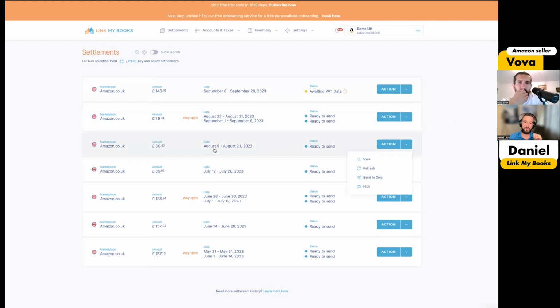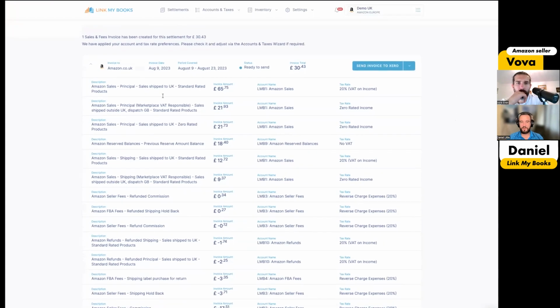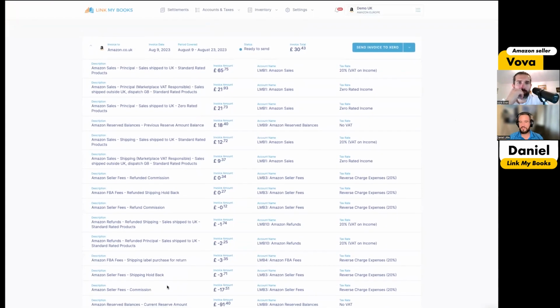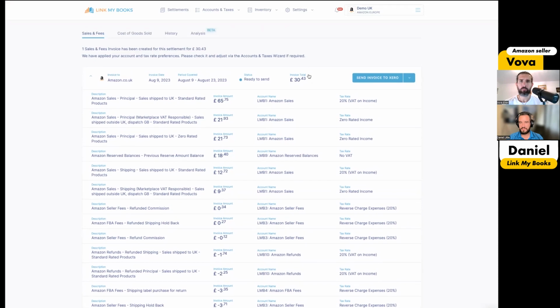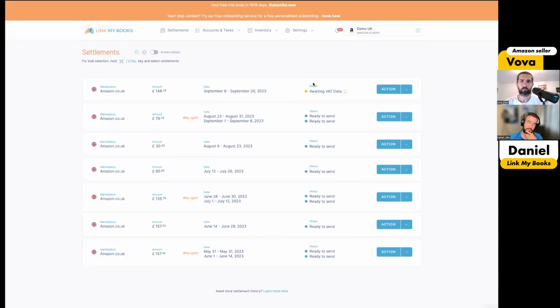So in this case, for example, with this one here, for £30.43, for the payout period August the 9th to August the 23rd, if we view that one, what we can see is it's made up of various different types of Amazon transactions, including, as I said, sales, refunds, fees, and taxes. So we are basically grouping all those things together and putting down the amounts, allocating them to a specific account in the customer's chart of accounts, and applying the correct tax rates so that they always pay exactly the right amount of tax on every single payout. And so the total of all those transactions comes to £30.43, which will become obvious as to why that's beneficial later on when we actually send it across to Xero.